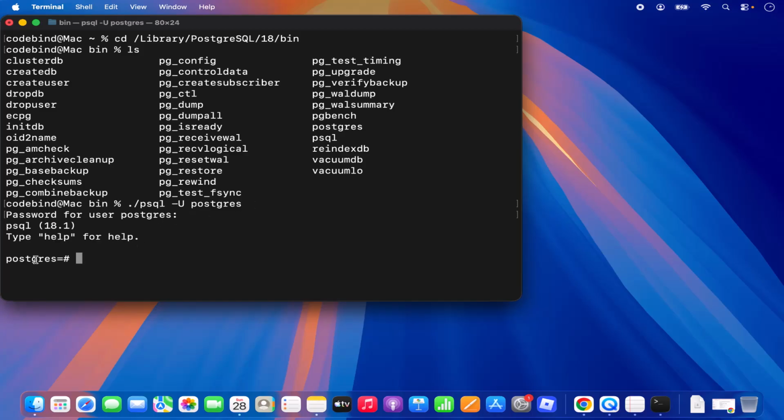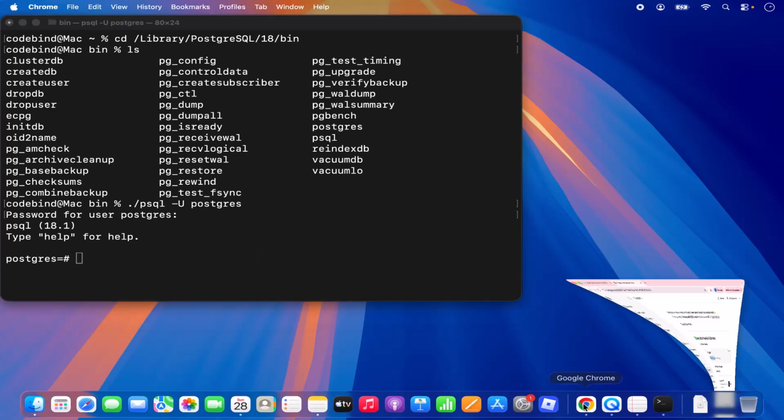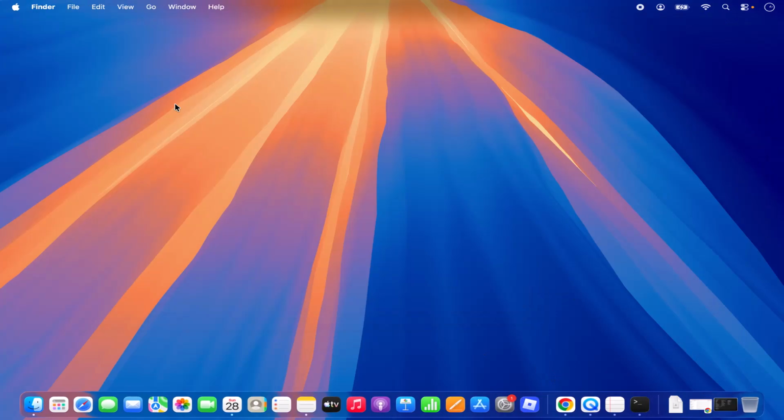And this is the utility which is going to open this kind of interface. From here, I will be able to interact with the PostgreSQL server using the terminal itself. So this is how you can install PostgreSQL on your Mac operating system.